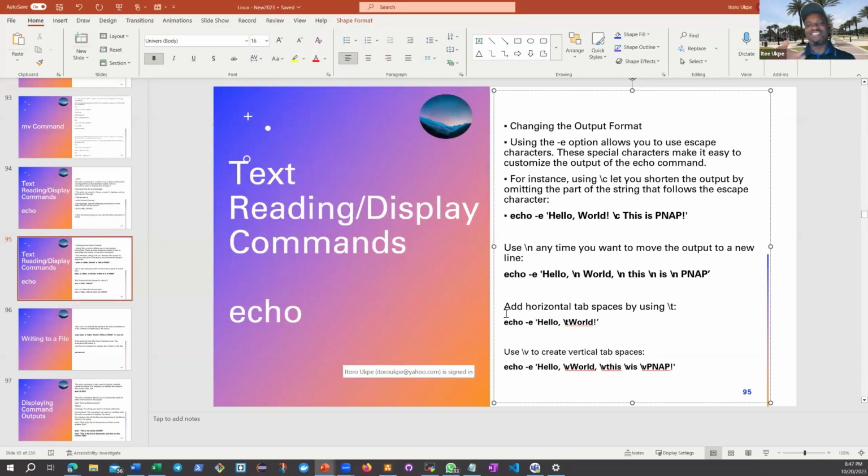So \n is just it brings it to the next line. So that's what it is. I'm not going to dwell on this. So you can also use the horizontal tab space. You want to create a space, right? So you use \t to create a space in between. So you just give a space.